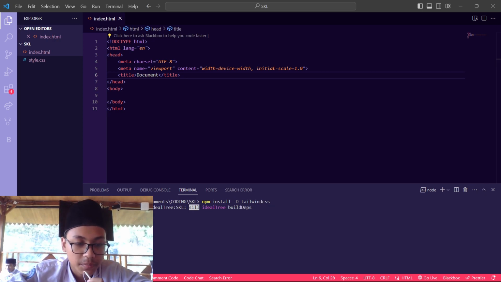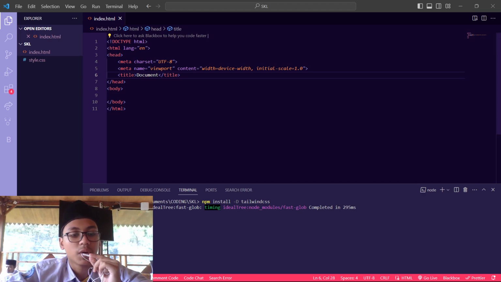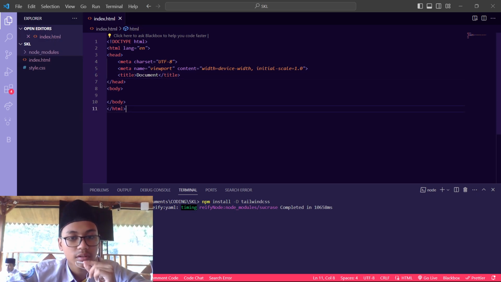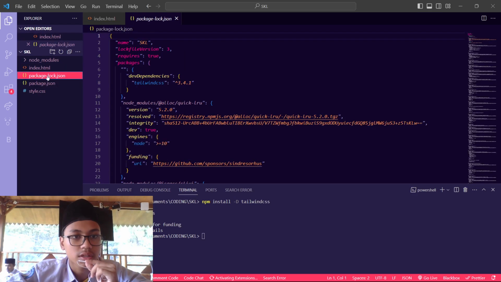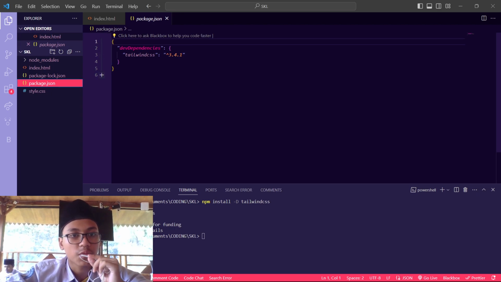So you can see here it's downloading, and wait for it a while. It should take some time according to your internet connection. This will download the tailwind.config.js where you could configure your CSS file. Here are some node modules, a lot of them. Don't worry about it. It doesn't matter. Now it's completed. Now there's package-lock.json and your package.json. As you can see here, the Tailwind CSS version is 3.4.1.